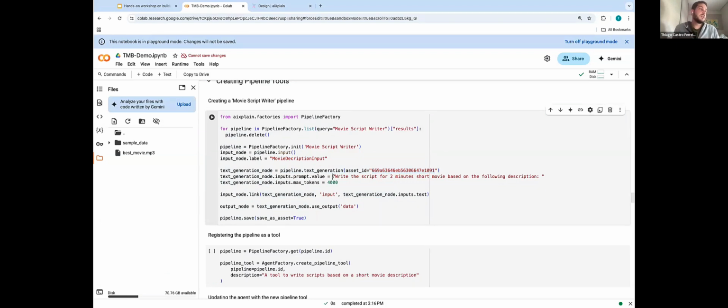Then I'm going to give a prompt to this LLM. I'm going to say, please write the script for a 2 minutes short movie based on the following description. I'm going to mention here that I want this movie script to have around 4,000 tokens. Then I'm going to do the linkings. I'm going to connect the input node to the text generation node, have an output node, and save this pipeline.